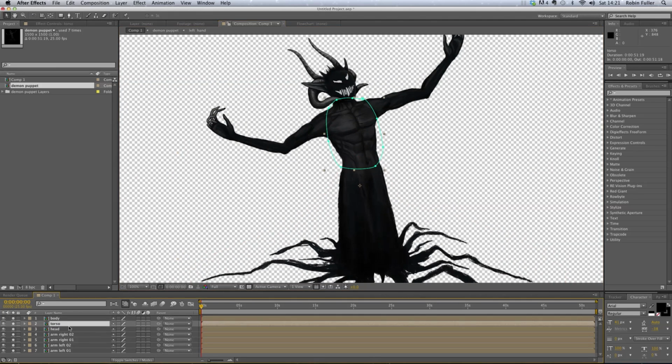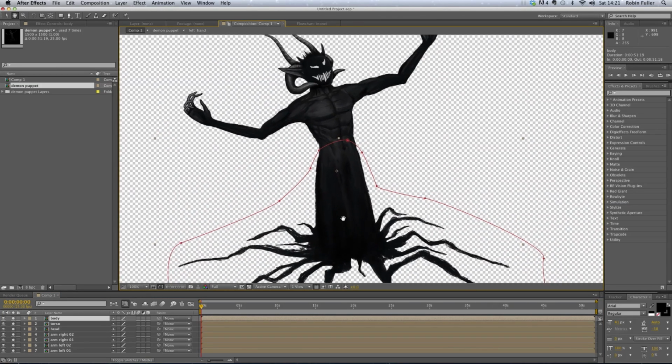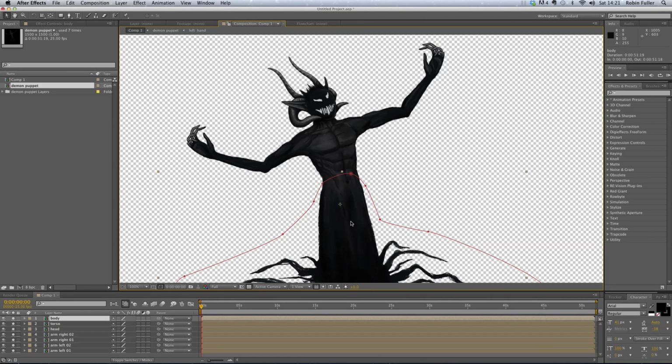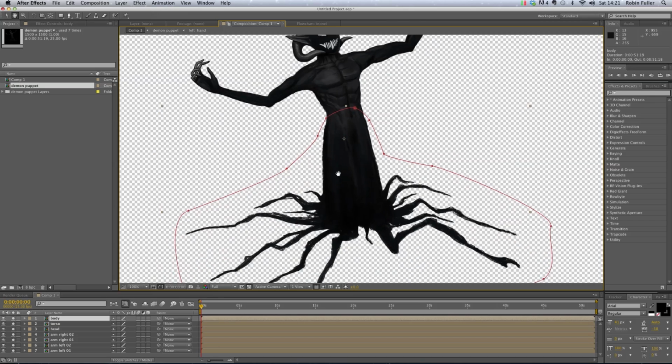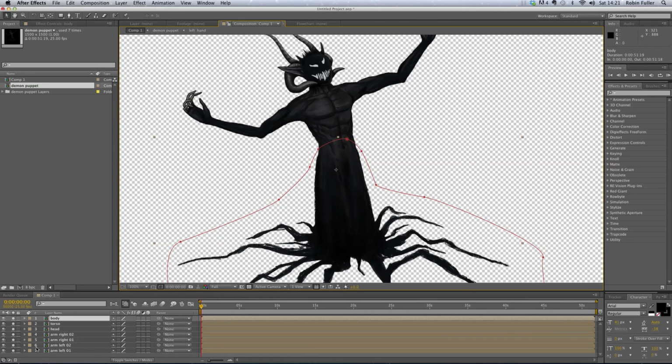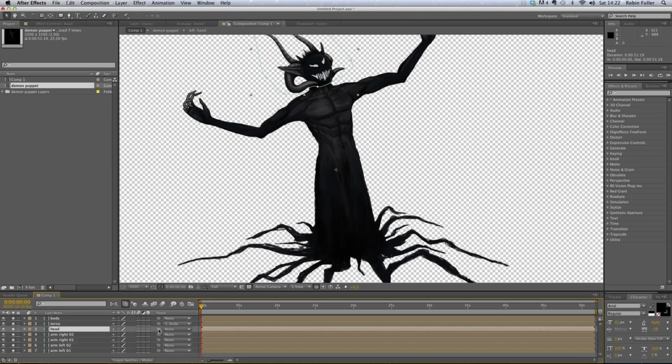Okay, and then we're just going to parent these up. So when you're parenting, you want to start with the main chunk, if you like, of the body. If you have a puppet with legs, normally that's going to be the torso or the waist or something like that, so you can move the whole thing by that area. This guy doesn't have any legs, so we're just going to use this lower part. And then we'll use the little pick whip here to drag torso to the body, to parent that to that. We'll drag the head to the torso to parent that to that.